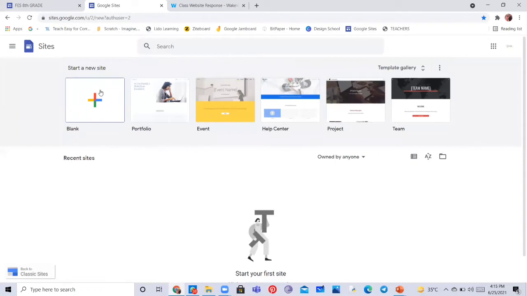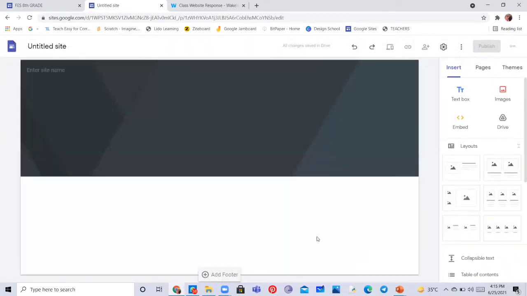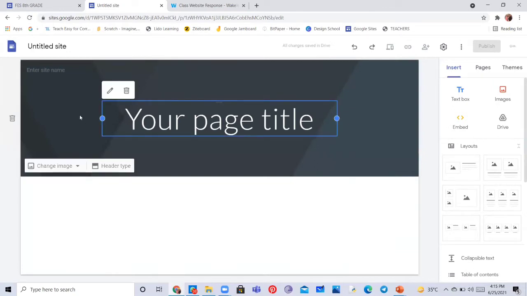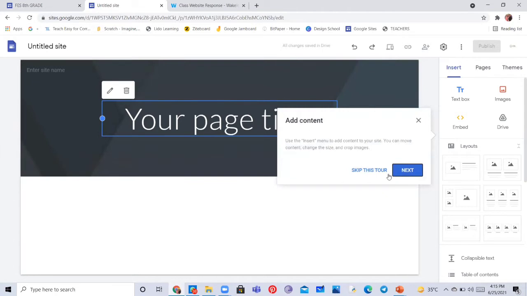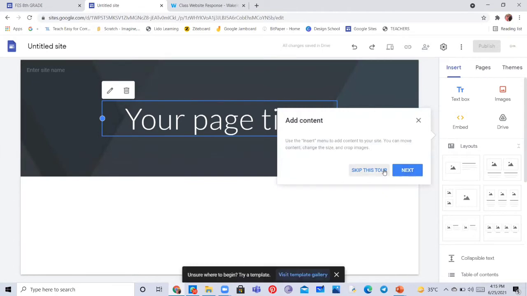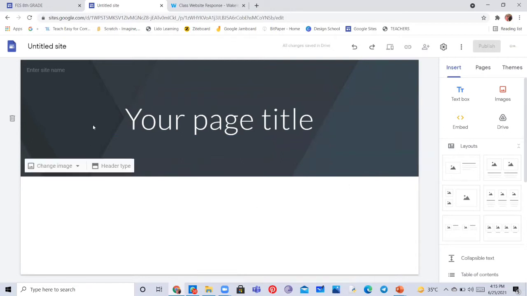So we are just going to click on this plus button and we are going to be directed to the plain, blank site. As it loads, it will come up with this screen. By default, it gives us this banner background and it gives us a tour if you're using it for the first time. You can even skip the tour and have it later.